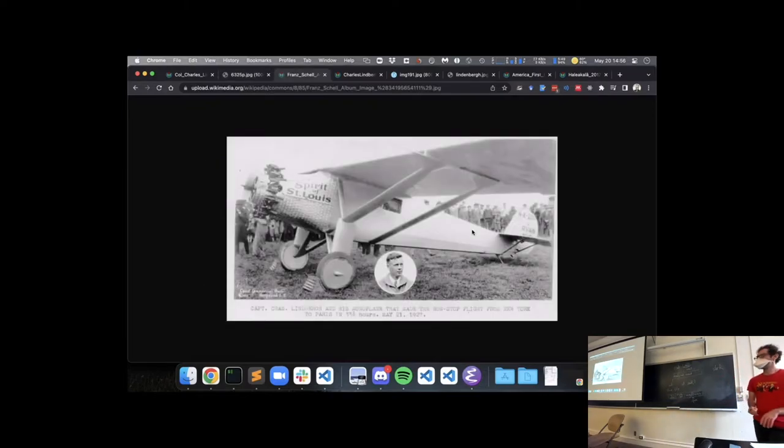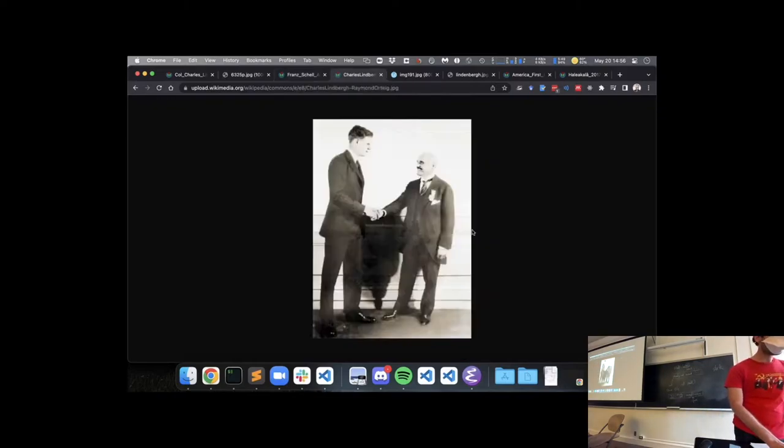Lindbergh did this flight in the Spirit of St. Louis, plane pictured here. This businessman, Raymond Orteig, had set up a $25,000 prize for the first person who could do this, to incentivize progress in aviation. So Lindbergh won this prize, which would be worth over $400,000 in today's money.